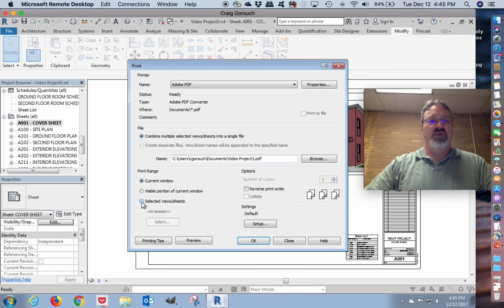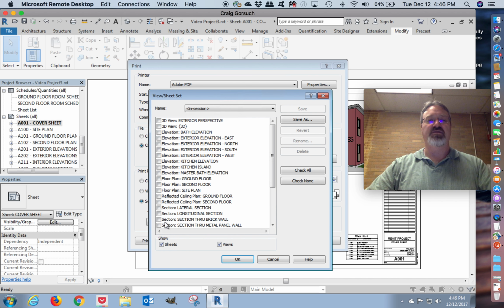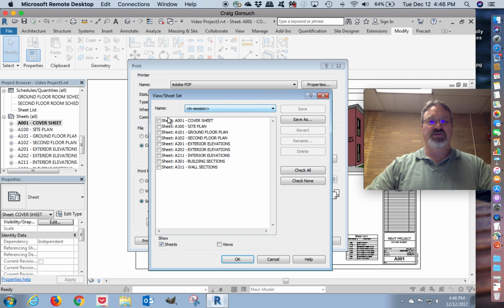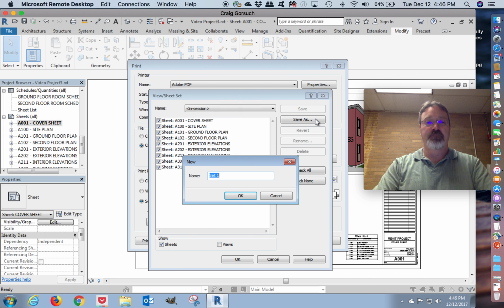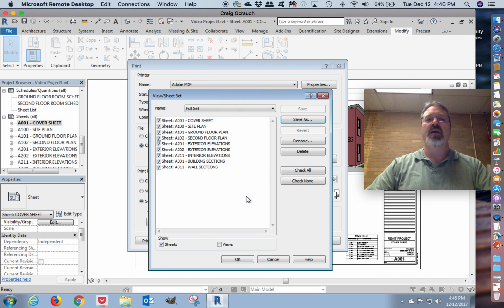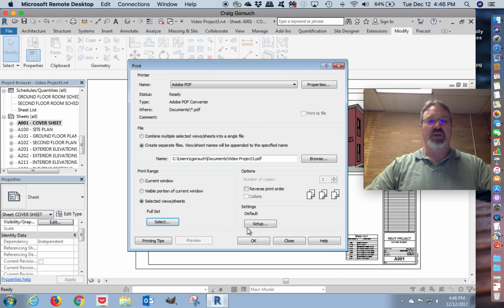Over here in the bottom left-hand corner on print range, we want selected views and sheets. So I will click on select underneath that. I'm going to uncheck views. So this shows me only the sheets in this model that I can choose to print. In this case, I want to print all the sheets. So I'll click check all, and I'll come here and press the Save As button, and then say full set. Click OK. Happy, done. We remember that. We'll click OK. We're now going to change our print settings.